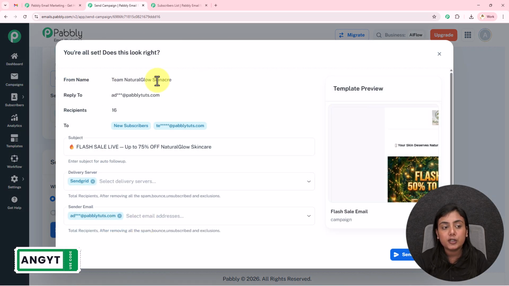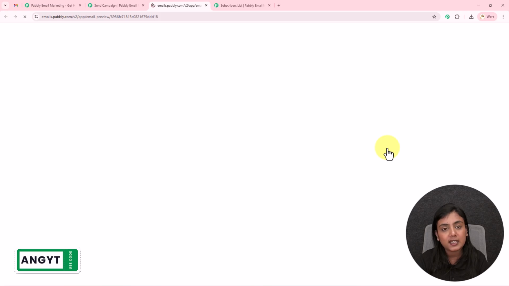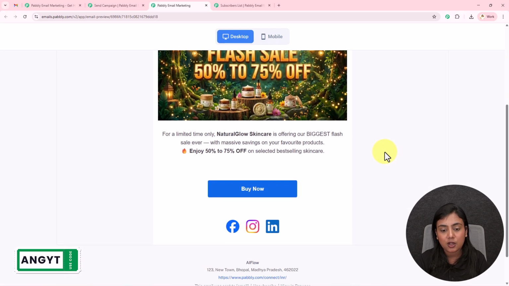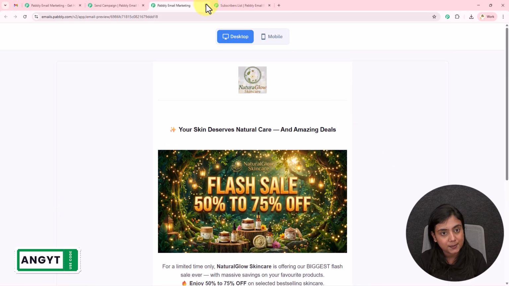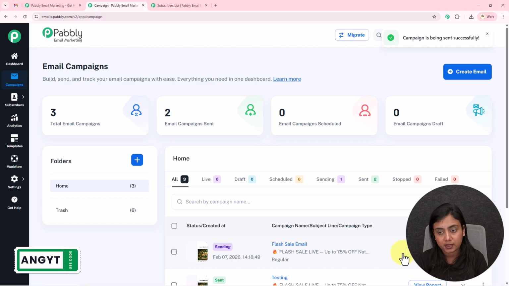Now you have to confirm all the details. It says you're all set, just look at whether it's right or not. So you will see right here, if you want, you can preview the campaign from here directly. On a new tab, the preview will open. So this is how the email is going to look to all your subscribers. You liked it? Then simply send that email campaign from here. It says campaign is being sent successfully.